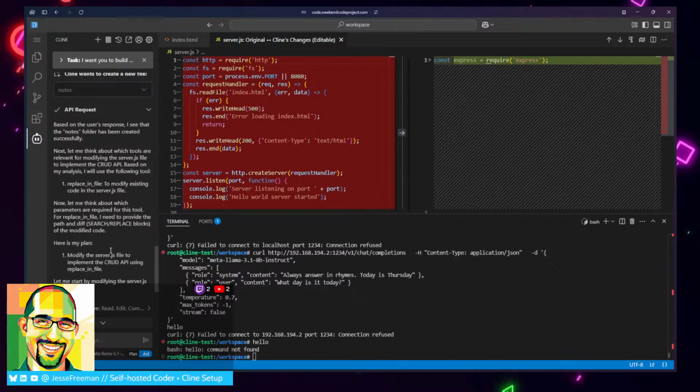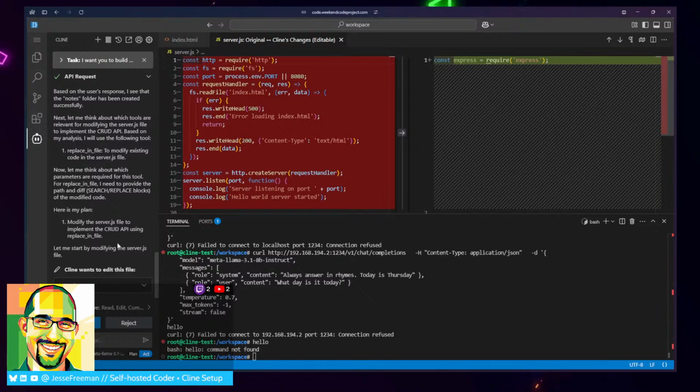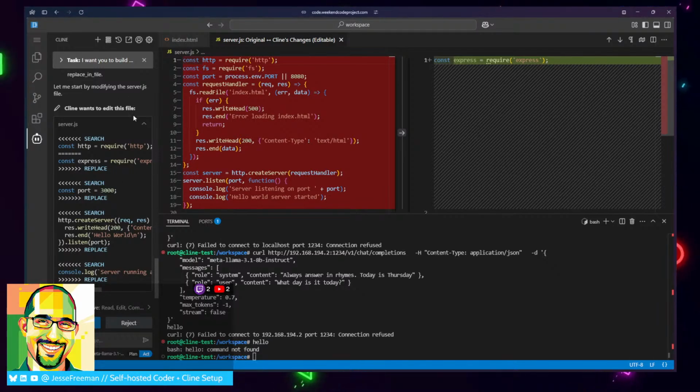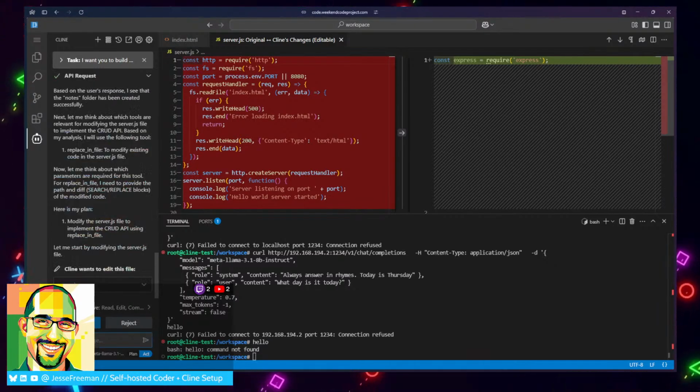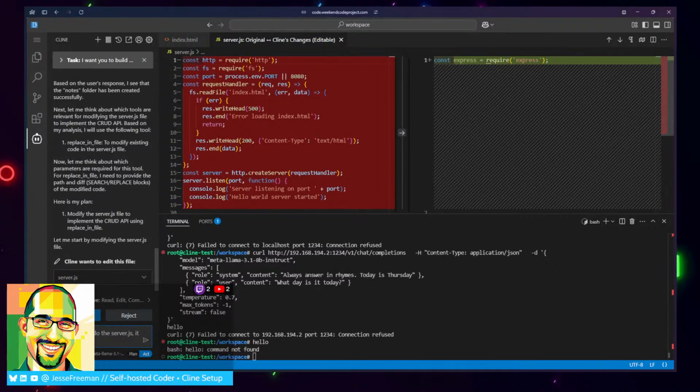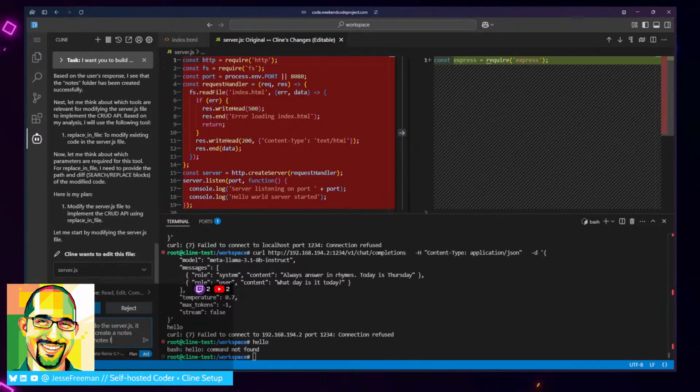Based on user response, you see the notes folder has been created. Now let's think about which tools are relevant for modifying the CRUD. Now let me think about parameters which are included in this tool. What I want to do is, hold on a second. Before you redo the server JS, it looks like you created a notes file and not a notes folder.